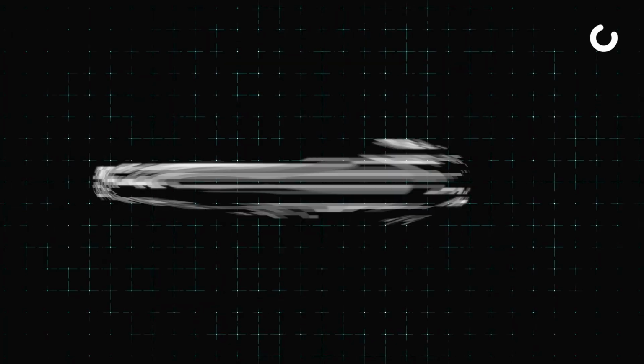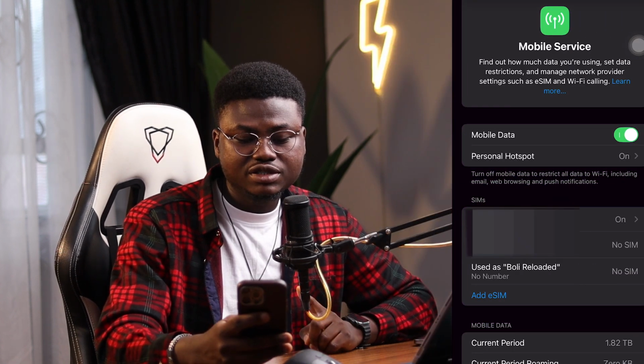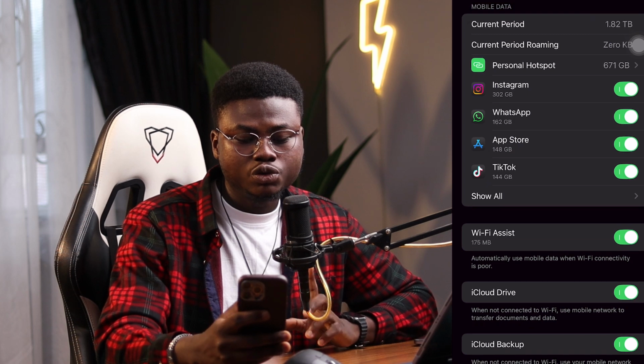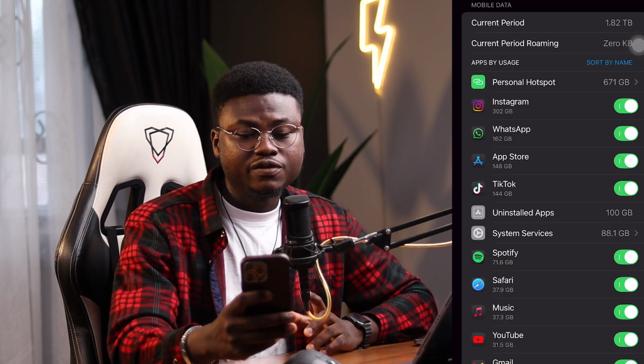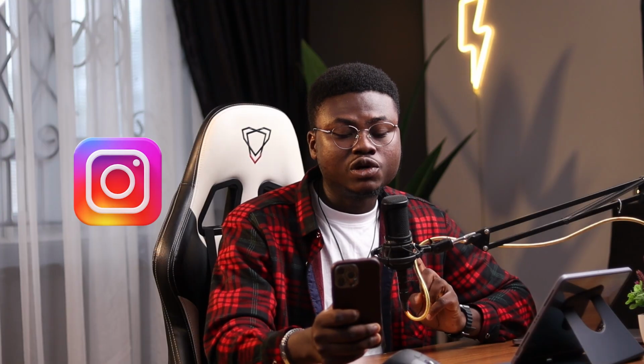So the first step in solving this problem is to actually find out what apps are consuming your data the most. And to do that, all you have to do is go to your settings, click on mobile service, scroll down and click on show all. Now you can see the amount of data that all your apps are consuming. As you can see on my end, Instagram is consuming the most amount of data, followed by WhatsApp.